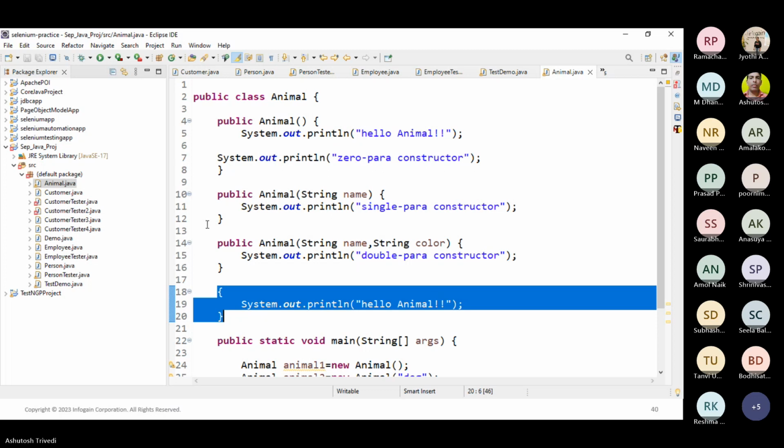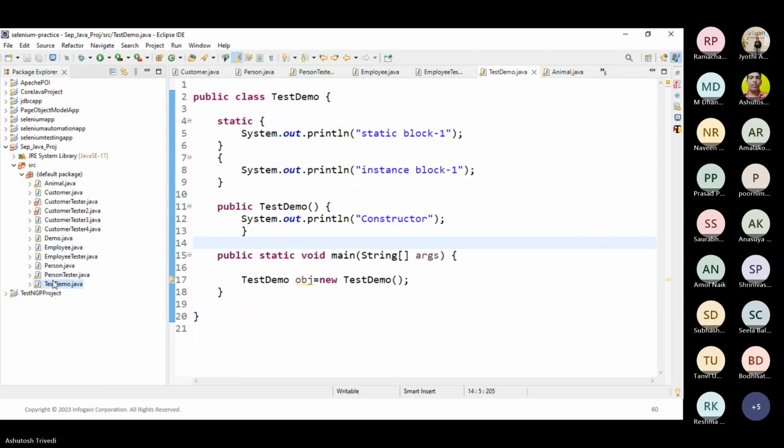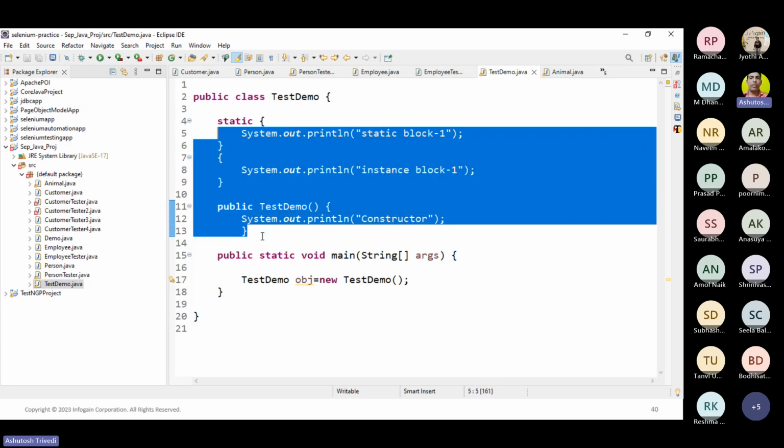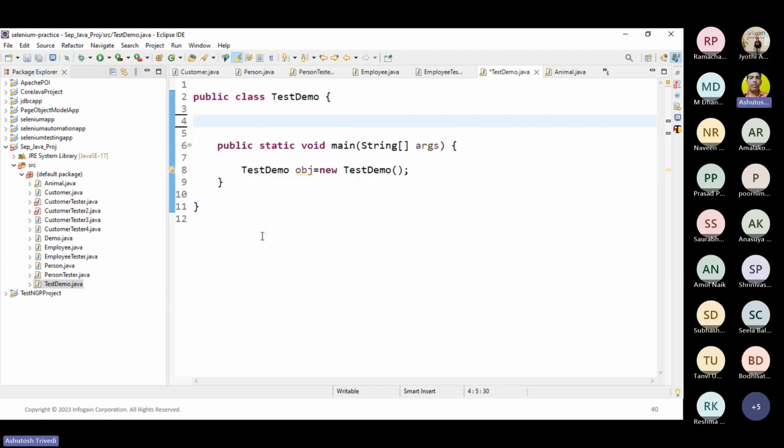Okay, now I'll go to the TestDemo. I'm removing these lines. So you have seen static variables and static blocks. Now you can define a static method also, guys. So how can you define it? Check here, guys. I'm defining it using the static keyword. You just need to write the static keyword. I'm defining one method M1, and this method is a static method.